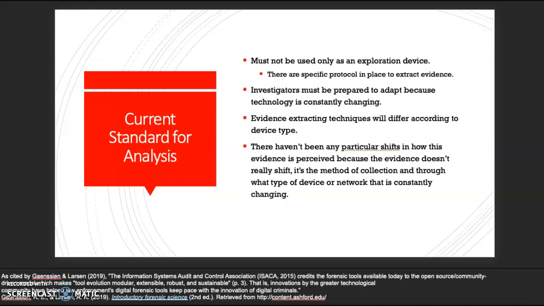So yeah, you can't just explore someone's computer looking for something to push against them. That's not really how that works. Investigators must be prepared to adapt because technology is constantly changing. No matter how, I could write that 50 times and it still would not bear the weight that it needs to. Just as a computer technician, it is always changing, and if you're not willing to adapt, then it is going to take off without you.